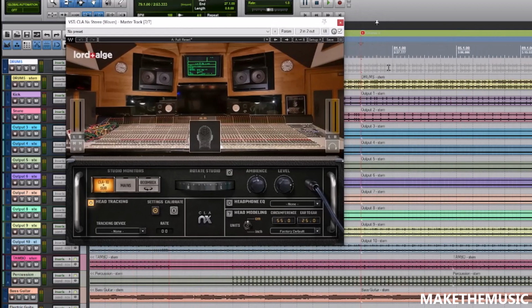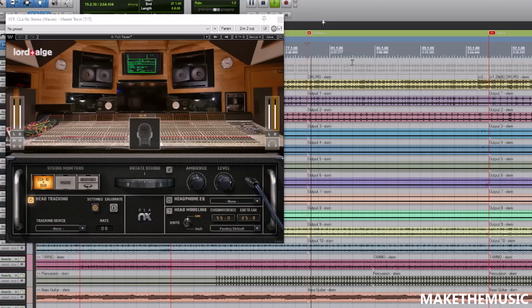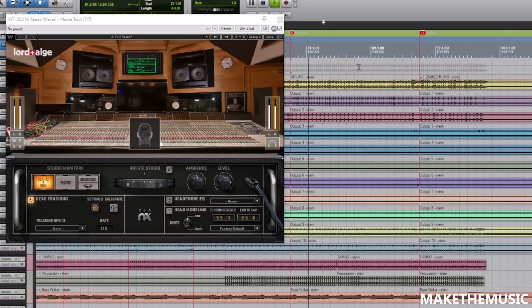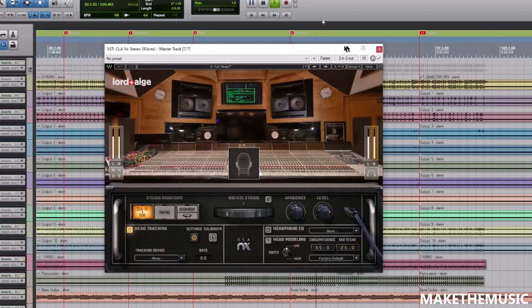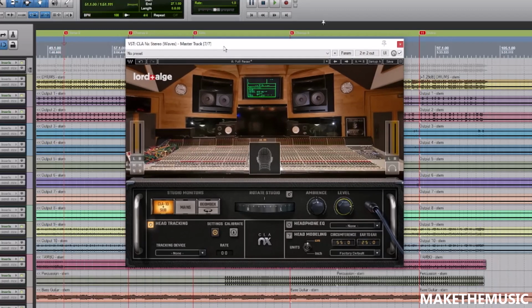Obviously it's going to sound weirder, right? Because I have this plugin on. So just listen real quick. Let me play a verse part maybe. It's so weird. I feel like I'm in a room when I turn this thing on. So let me break down this plugin for you.